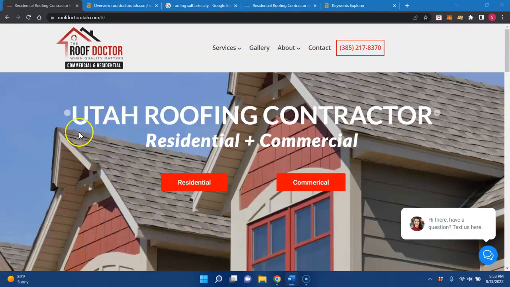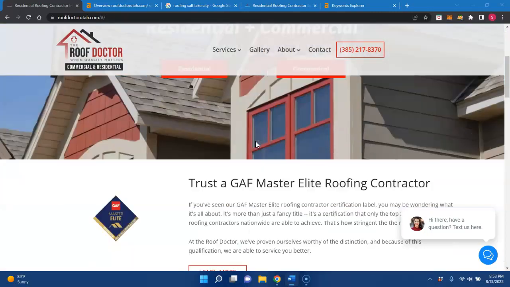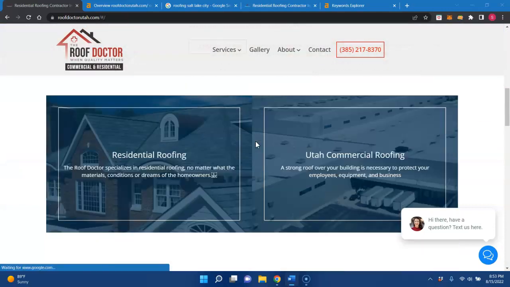So looking at your website right here, I do love the logo, the Roof Doctor with the medic there. That's awesome. And then the ways to convert, residential, commercial, calling up top. It's awesome to have those conversions right up top on your homepage.